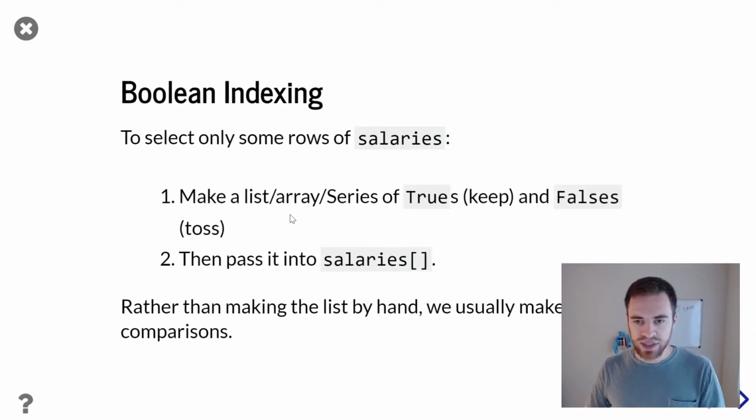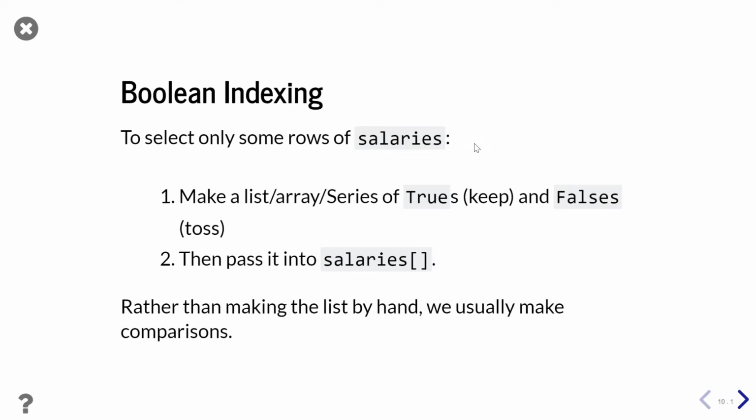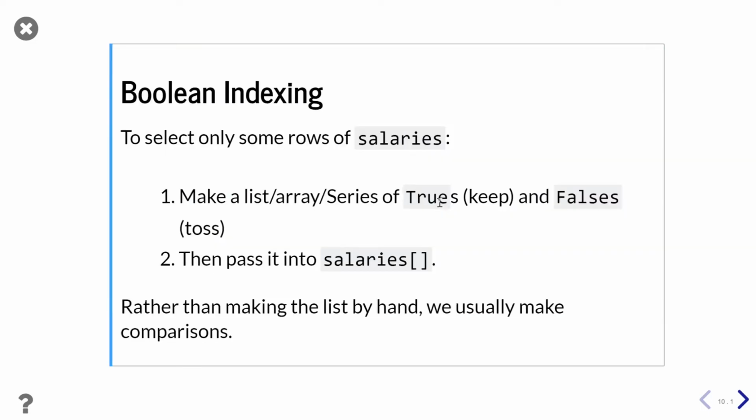Okay, so we call this procedure that we're going to do, that we saw a couple slides ago, Boolean indexing. To select only some rows of a table, we first create a list, array, or series of trues and falses that has exactly the same number of rows as our table. The way to read these trues and falses is: I'm going to keep the rows of the table which correspond to the value of true, and if I have a false, I'm going to throw out that row. So I make that array and then I pass it into salaries with square brackets like this.